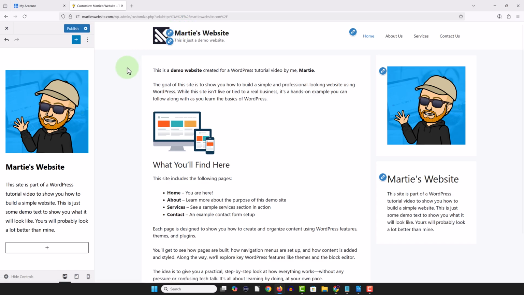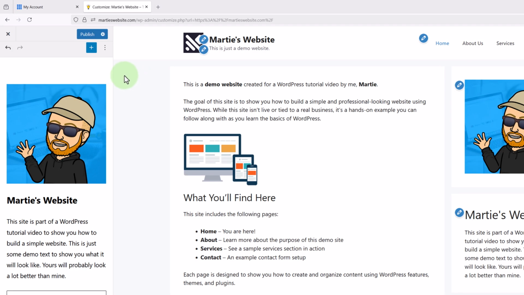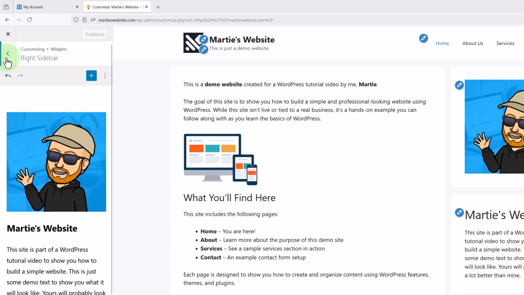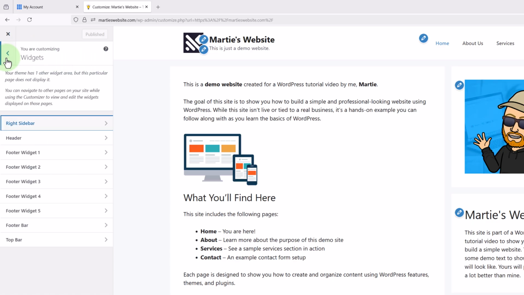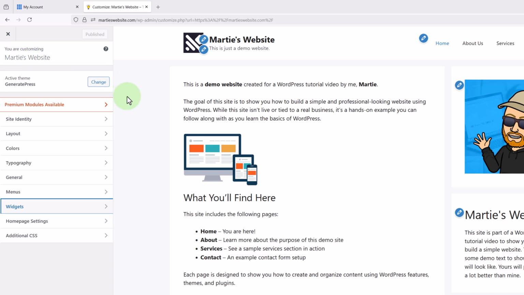Then, once we're finished adding blocks to our sidebar, we're going to click Publish at the top to save our changes. Then, if we scroll up on the left, we can click the back pointing arrow to go back, and then click it once more to get back to the main list of options. And the last thing we're going to do is update the colors on our website.